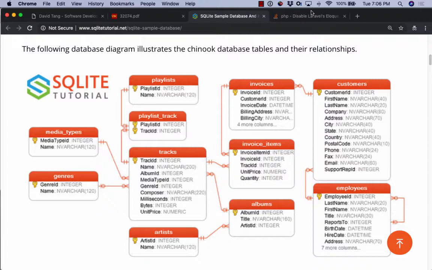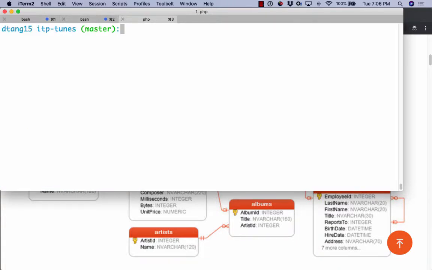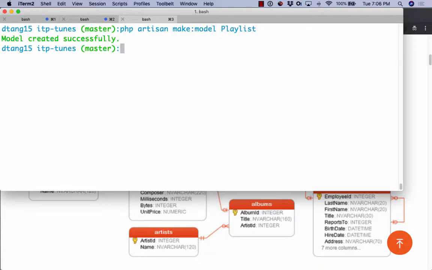Okay, so what we can do now is set up our models to handle this relationship. We're going to create a model for track, a model for playlist, and we won't need a model for this. We'll just set up a relationship so that those two can talk to each other. Behind the scenes, it will use this, but we don't need an explicit model for it. Okay, so I'm going to go back to my command line, and I'm going to say php artisan make:model, and we're going to create that playlist model. We already have the track model, so let's create playlist now.